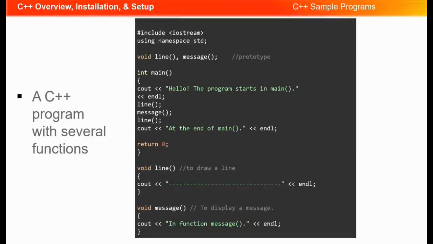Now we're going to look at a more advanced program. Many of the elements that are here we've covered already, so we'll focus on those that we haven't. You start with your include line, the namespace. Then you have the void line function and the message function. This is what we call a prototype. I'll tell you in a moment what we mean by prototype. Just bear that in mind.